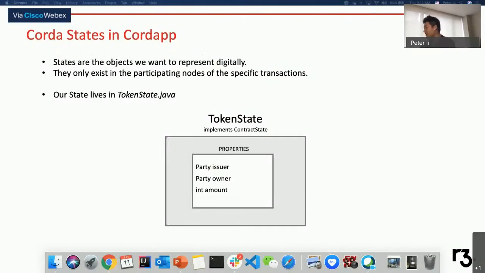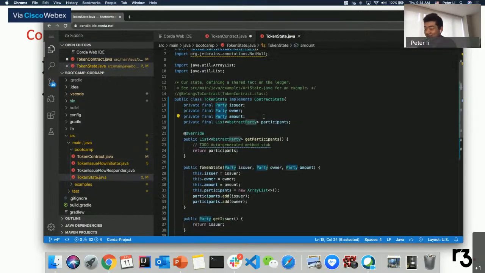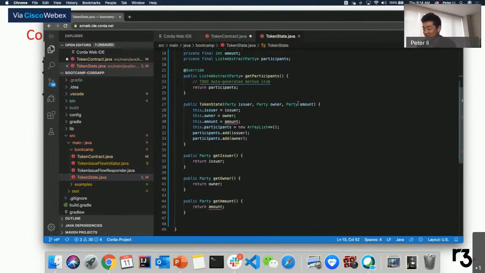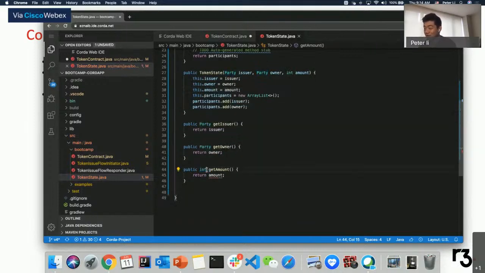Sure. Hello, everyone. Thanks, Arina. So basically, on this slide, you're going to see that it is exactly what Arina just did. It's a token state Java, and it has three properties: party issuer, party owner, and an integer type amount. And speaking of which, we're going to do a quick fix. Here, it should be int. It's okay. So it's an int, and then we are all good to go.